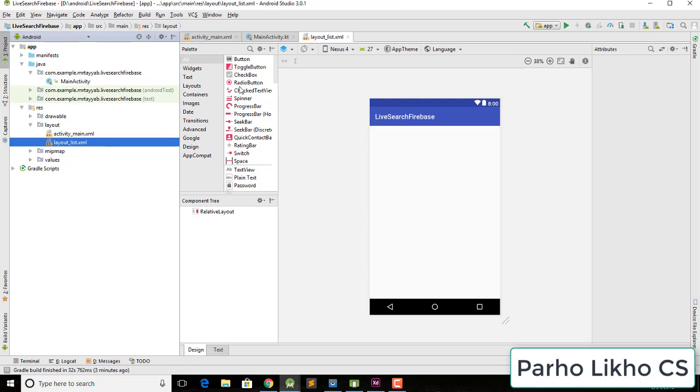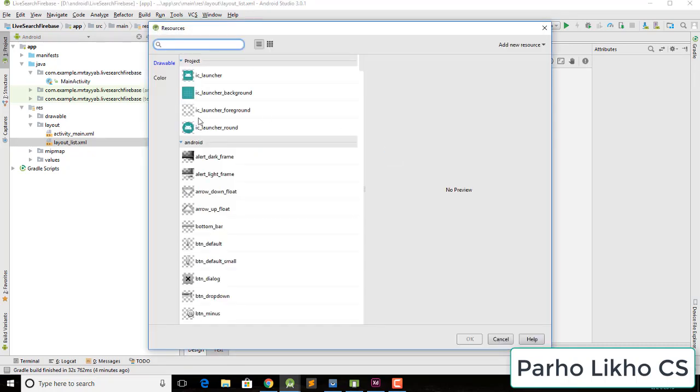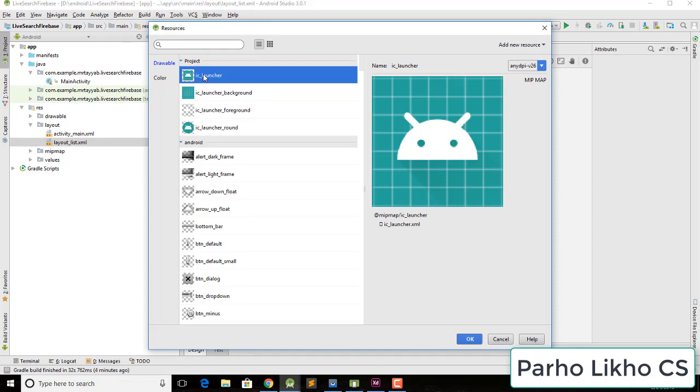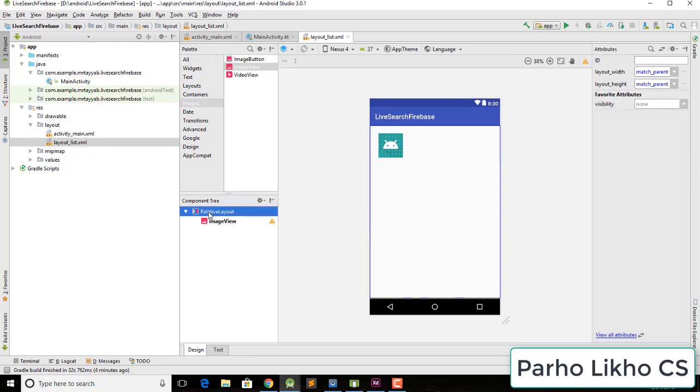Now here we need one image view, and also need to go to image hairs and image view. So I select it and put hairs, and after this I choose any icon just for demo video, guys. Before it we change it to widget void content, so I change it later.